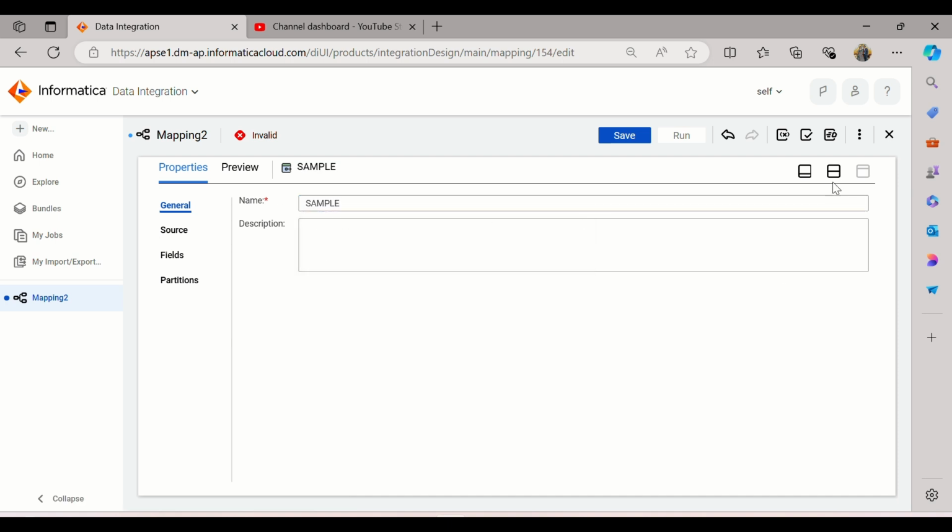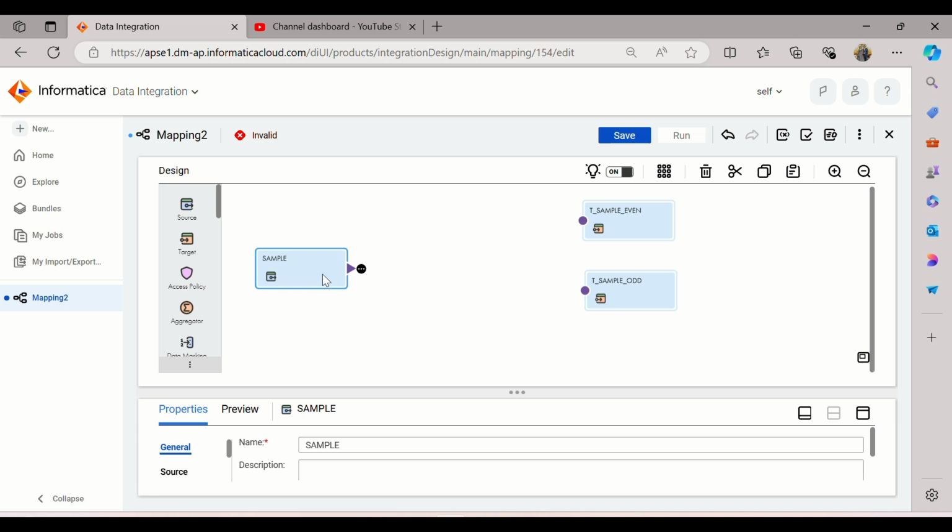Okay. So we have just loaded the source and target tables here. Now let's do the mapping. How can we design the mapping? There are two ways. First, you need to take an expression, right?